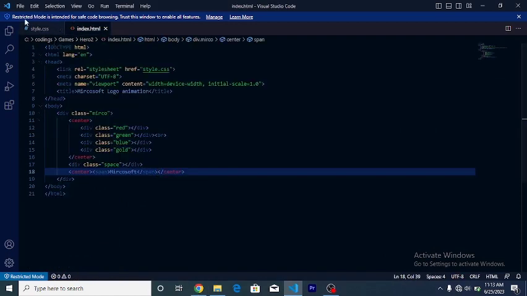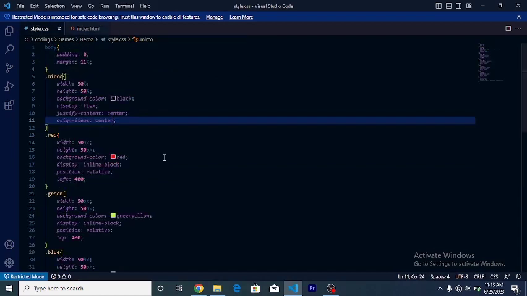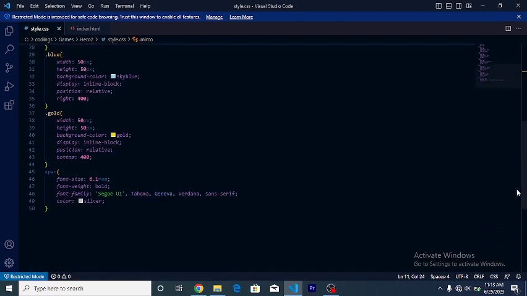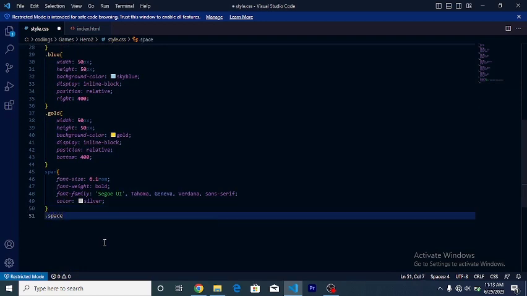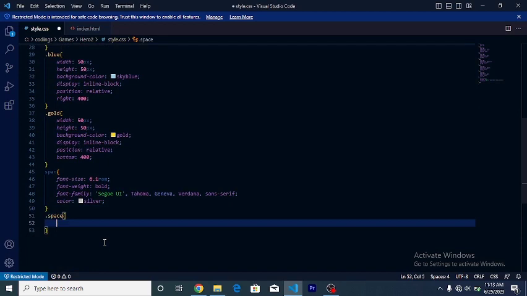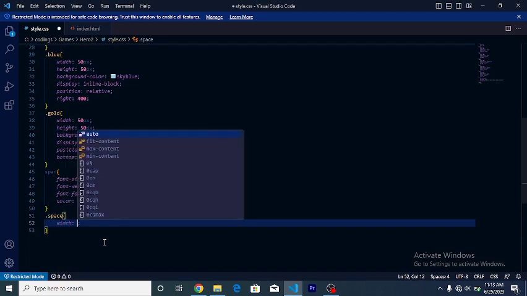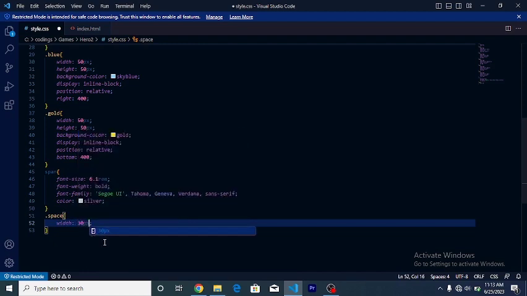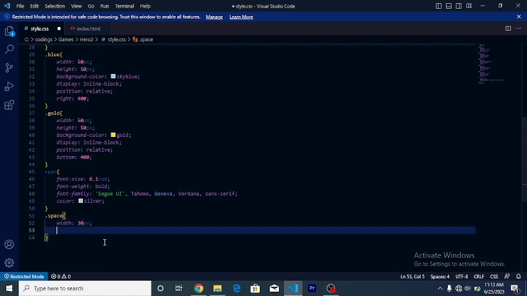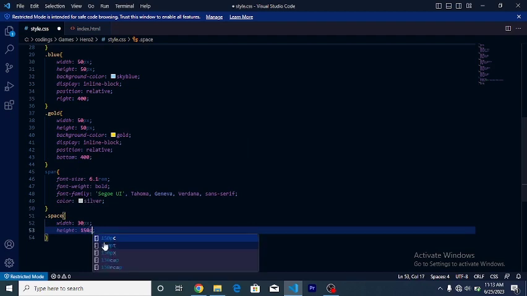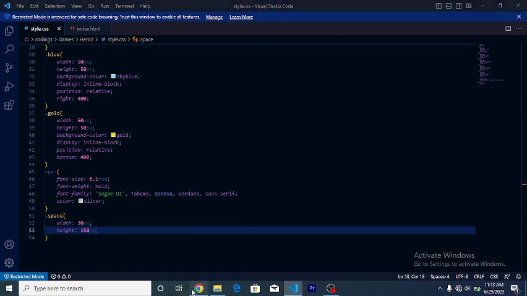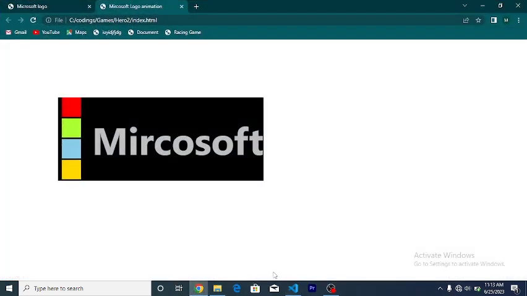So before we fix that error, right at the bottom, we're gonna put our space div, dot space, and then we're gonna say width will be 30 pixel, height 150 pixel. Save and refresh. Now you see there's a space.